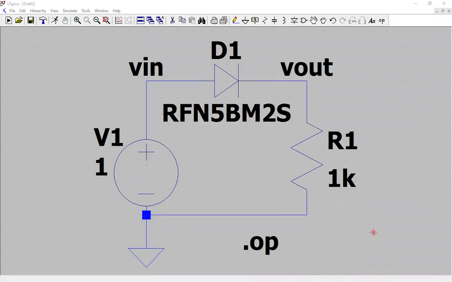Hello. So continuing with the previous model, we have seen the DC behavior of this diode circuit, and we had used the models of the diodes, specific models from the manufacturers. What if we don't want to use the model from the manufacturer? We want to use the general model of a diode.